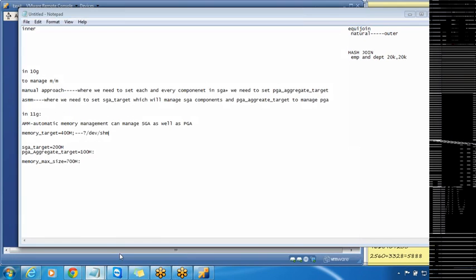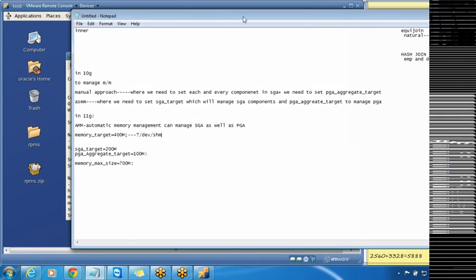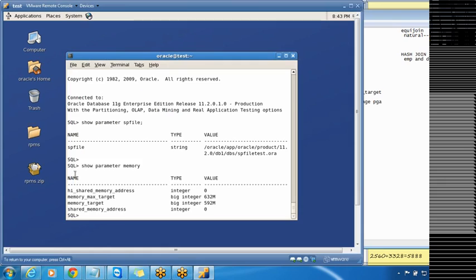I'm sorry, I made a mistake here. It's memory_max_target, not size. Okay. Now, memory_max_target is set to 632 MB and memory_target is set to 592 MB. Now I will change memory_max_target to 800 MB and I will see what will happen. Alter system set memory_max_target equal to 800 M.